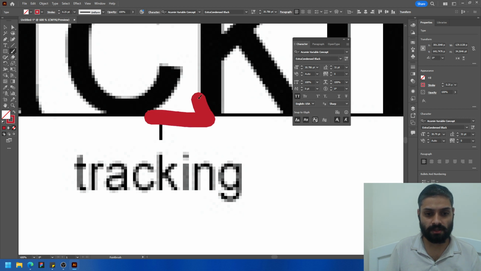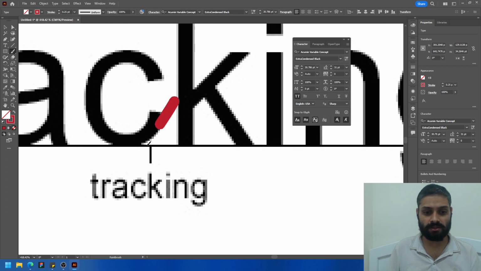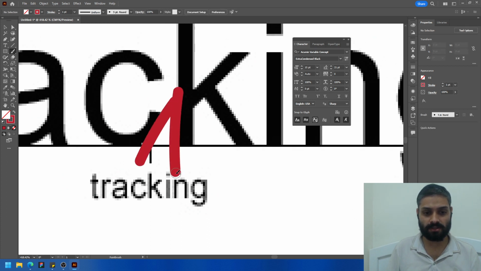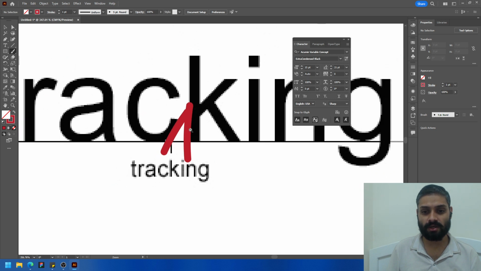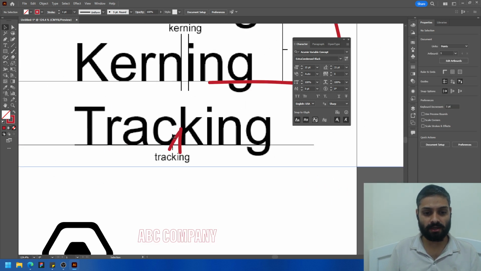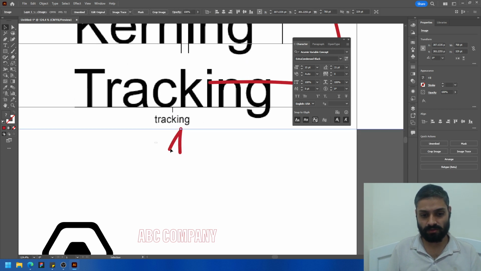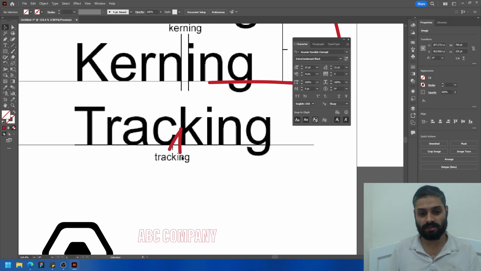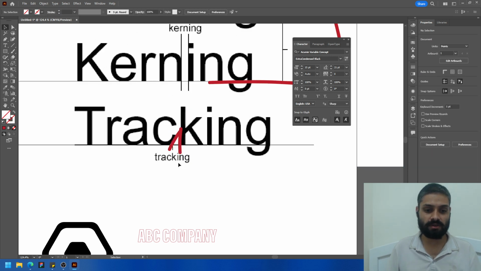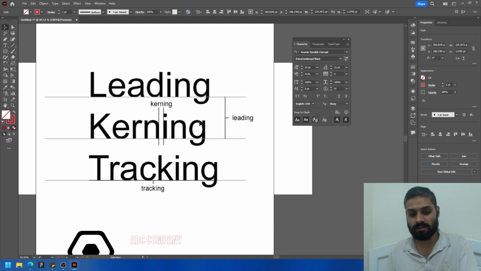So this is space, it's tracking. You can see this is space, and this is space. Here you can also see the picture. This is how you can understand kerning and tracking. You can do it in two different ways. First, I will lock the background. For lock, I am pressing Ctrl and 2. I'll delete this also and this also.